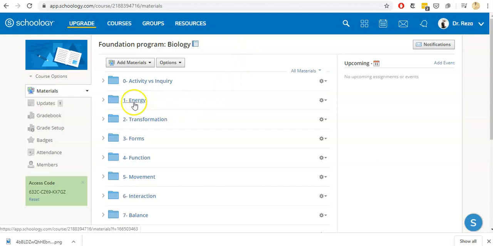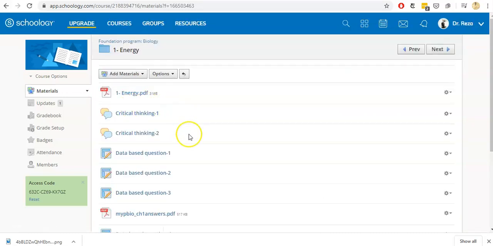For example, if you have already added a folder, let's see, for example, this one, energy. Once you click on this energy, you can have different types of materials inside that course or inside that folder. You can have a PDF file, a PDF version of whatever you have as an explanation. As you can see, I have added critical thinking.